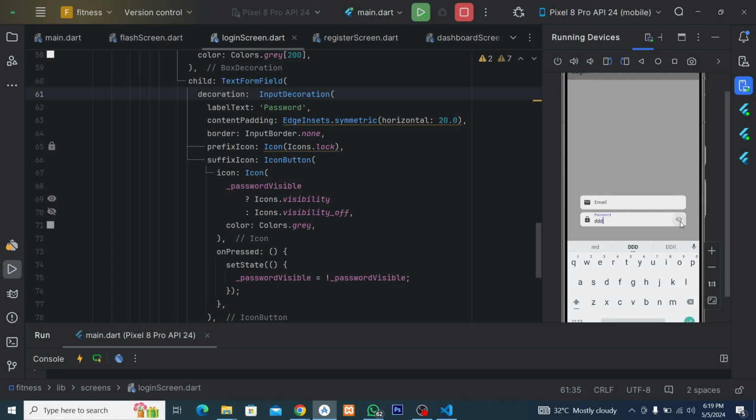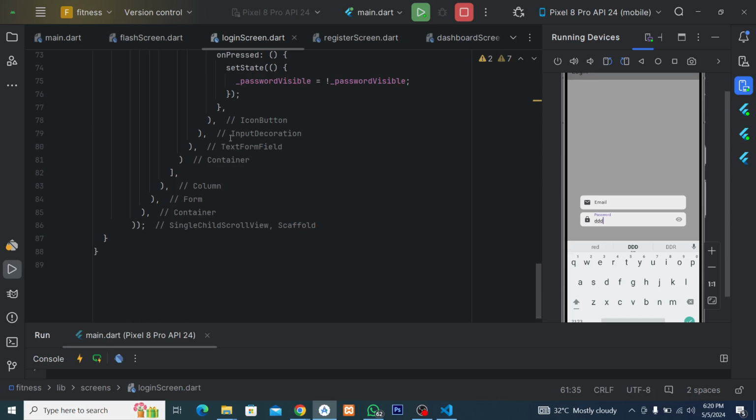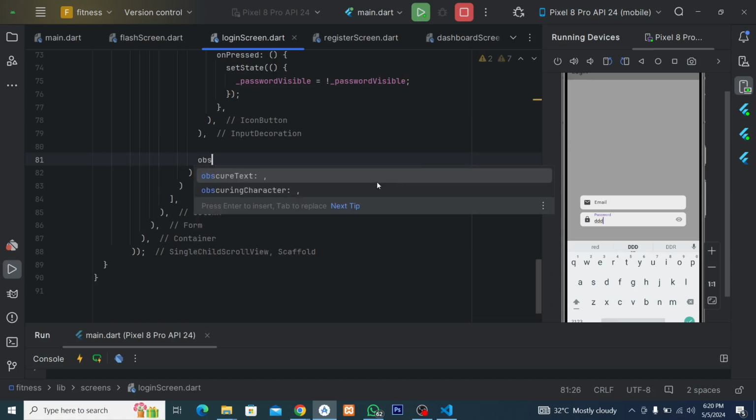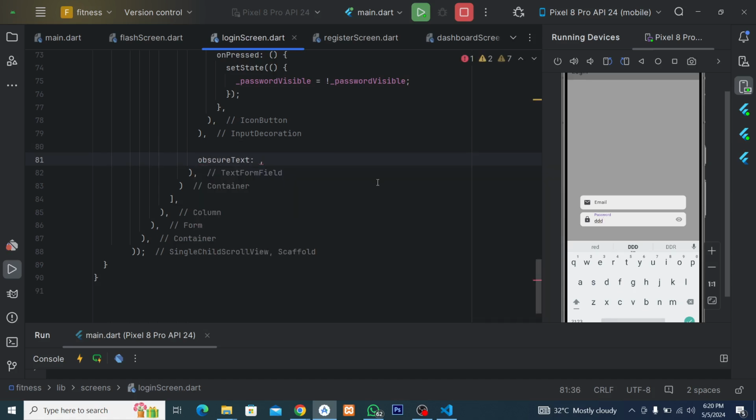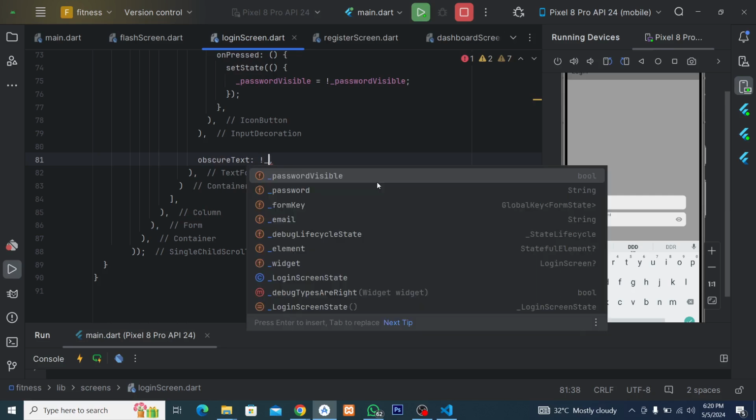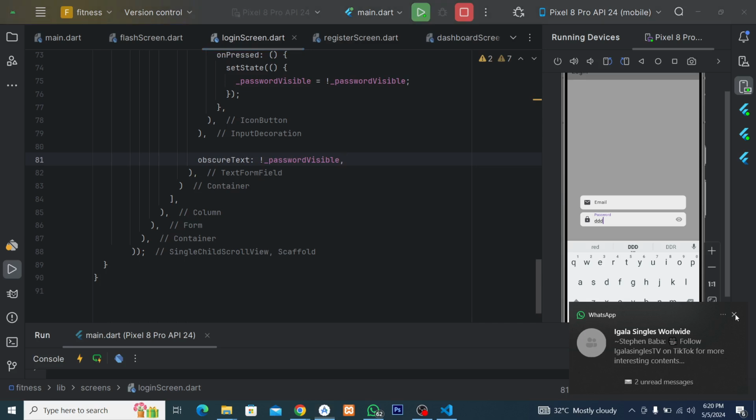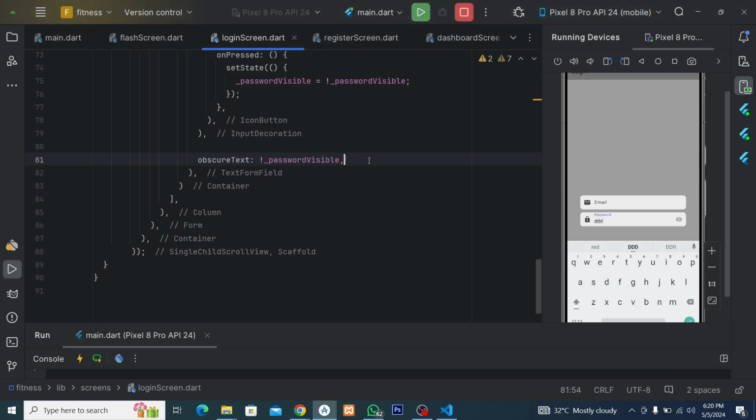All right, so the next thing to do is make it work perfectly for us. To do that, all we need to do, after this input decoration, is add something called obscureText, that is going to make the input hidden. So obscureText is only going to be displaying if the state of this is not visible. All right, so that's the essence of what we do.